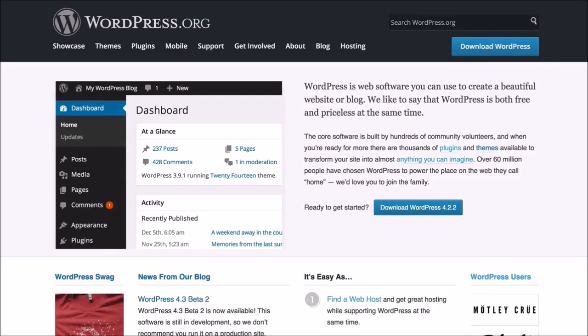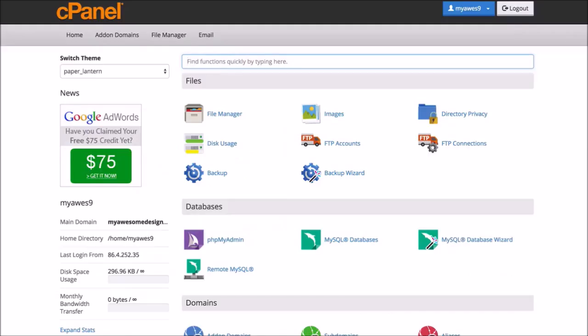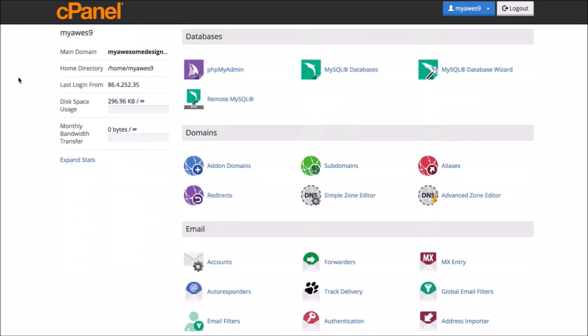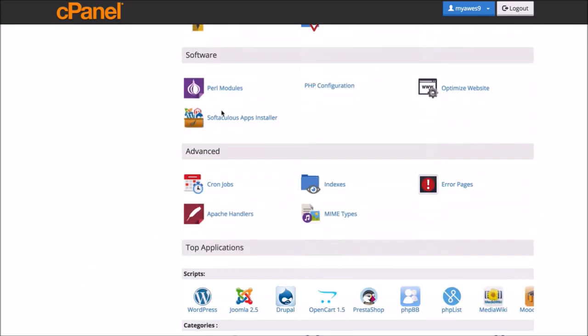But with your host set up, you should find that your host offers cPanel, which is a control panel for web hosts. And from cPanel, you want to log in there and then scroll down until you find Softaculous Apps Installer. You should find this under Software, and if you don't see this, you might find a specific button for WordPress. And you can just click Softaculous Apps Installer there.